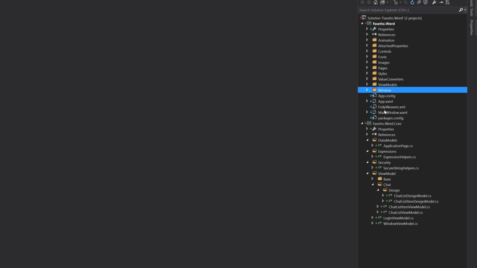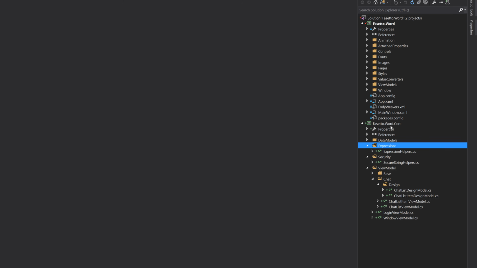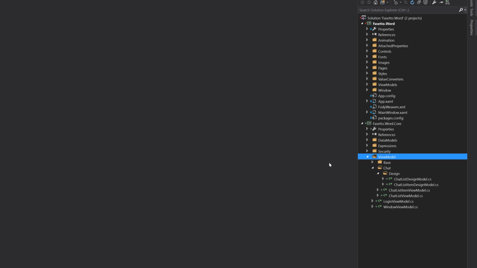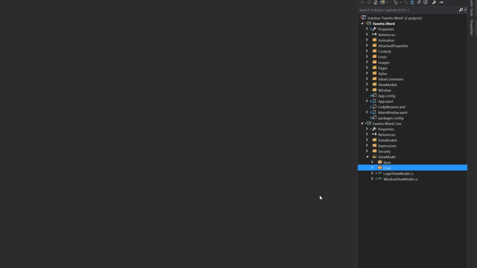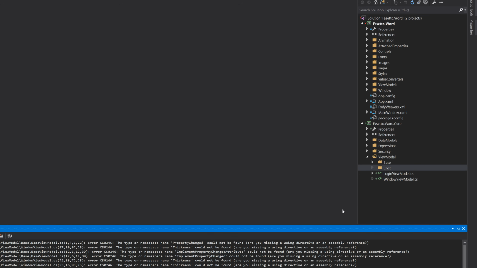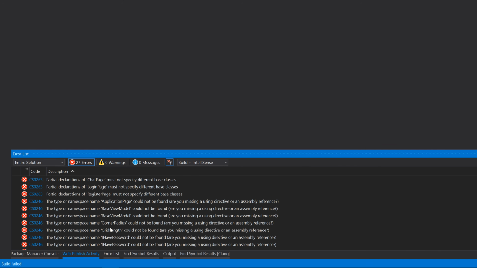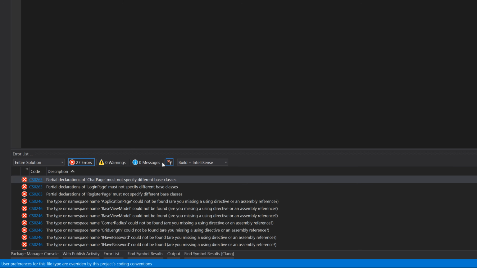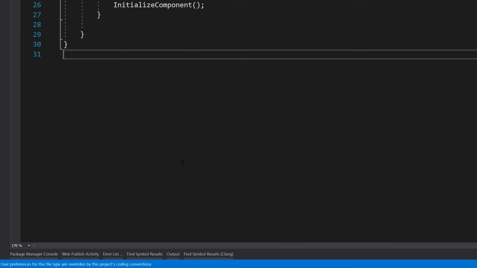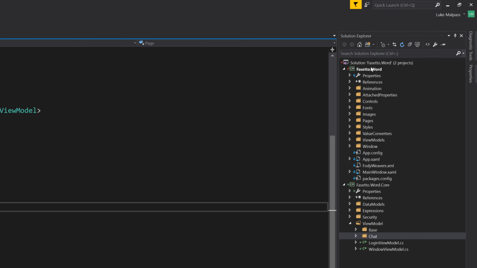So now all we've done is moved some of the code that should be shared between other projects into a core project. So let's just do Control, Shift, and B to build, and let's see what we've broken. So two things have failed, which will be both projects. But let's have a look at the errors. So partial declaration of chat page must not be specified. That's just an error. I'll tell you what, let's unload the Word project first, so we don't get mixed up between two different project errors.